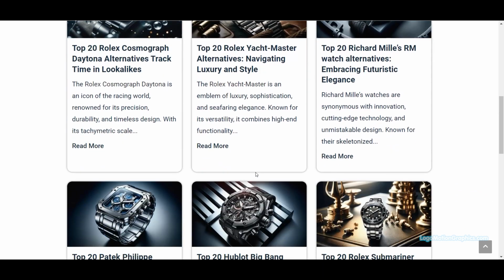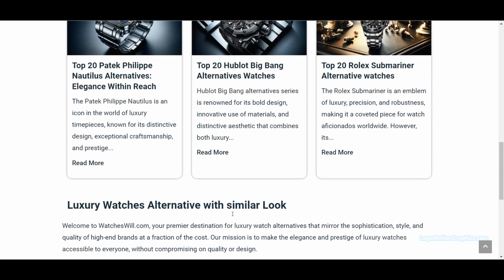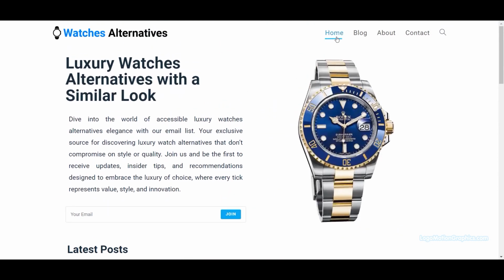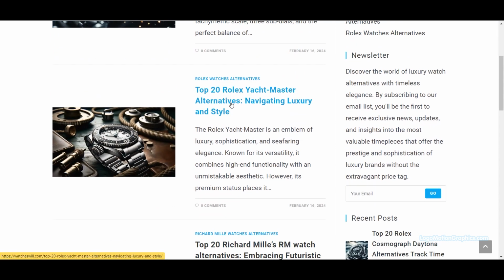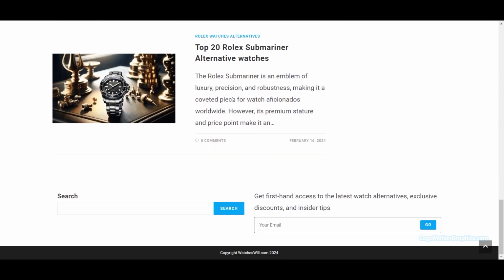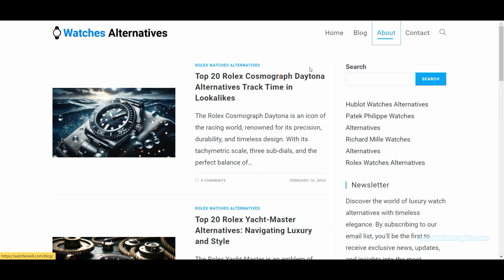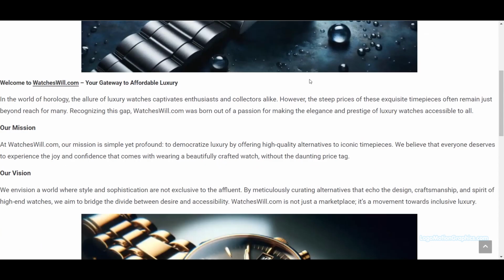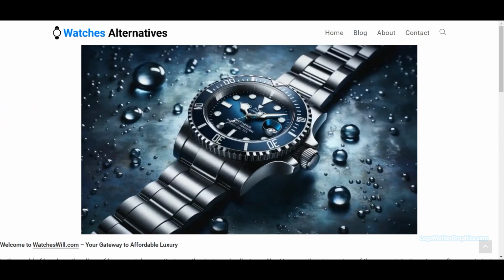This is how our website looks. This is our home page. Right now we go into the blog posts page. This is blog posts. You can choose any niche to write blog posts which you like. This is our about us page, also with a good description, and contact us page.